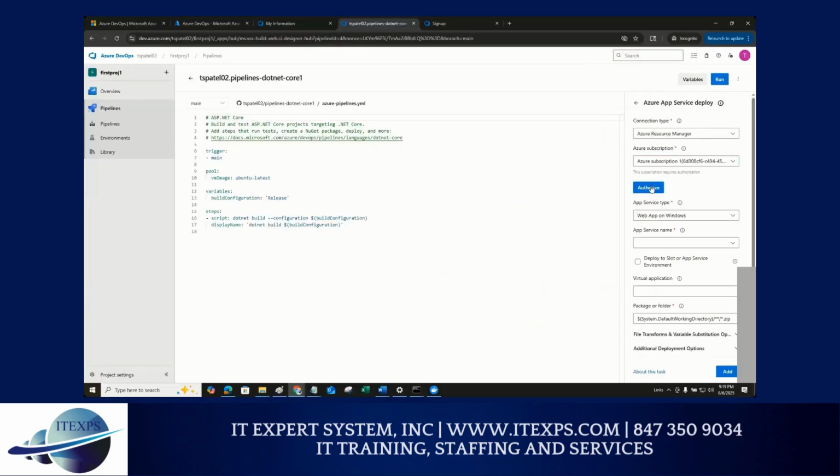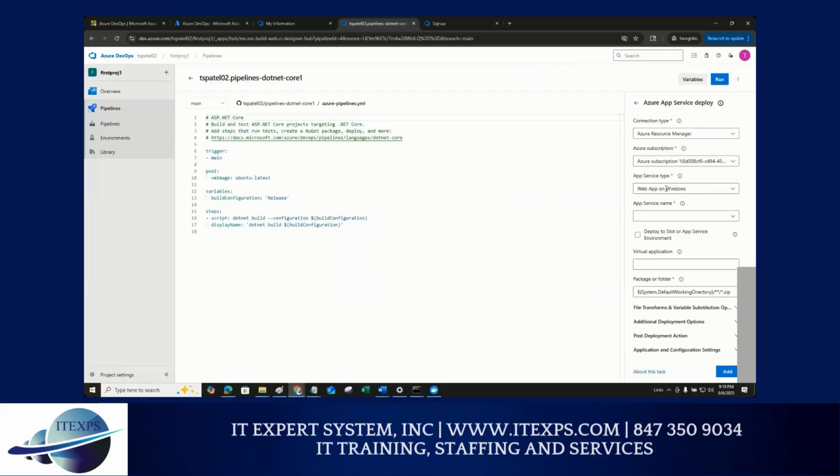I need to do authorize. So Azure DevOps is now talking to Azure and it tries to see, am I authorized? Because I have the same username, it will work without any problem. So I authorize and it will work. Why? Because I have the same account. Now it asks where I want to deploy. There are different things I can deploy. So is it Windows to deploy, Linux to deploy?